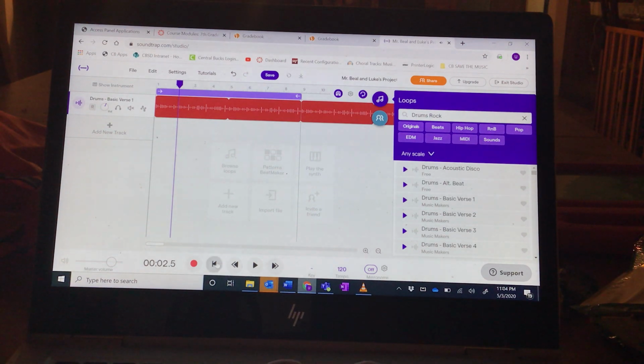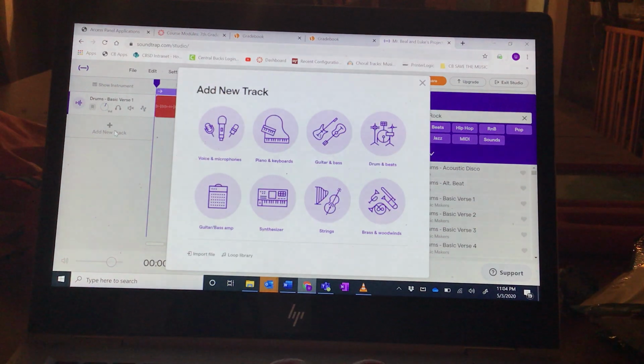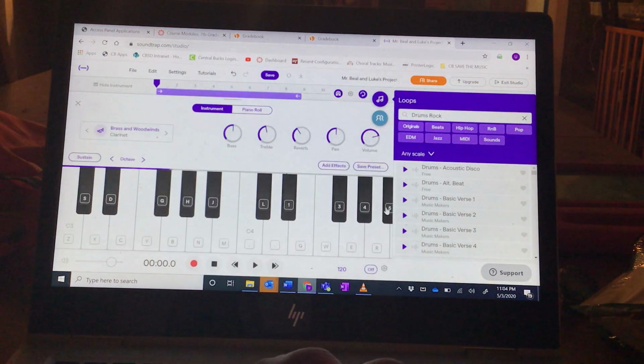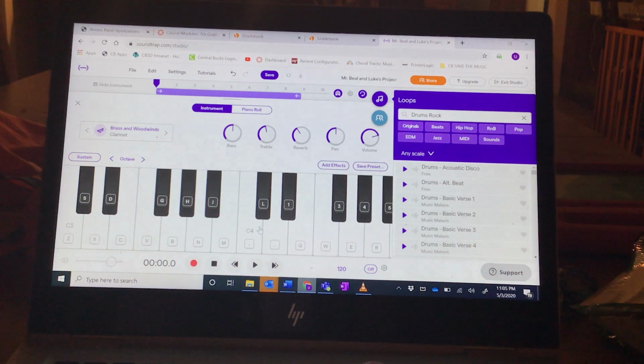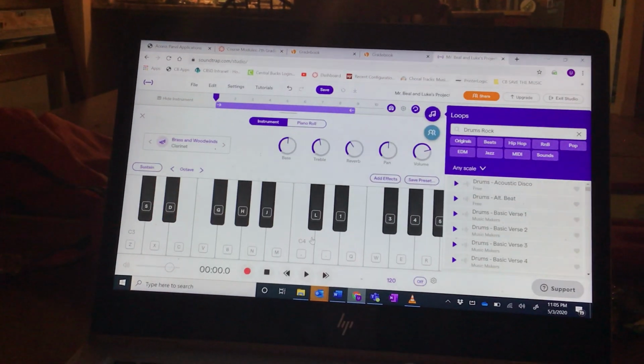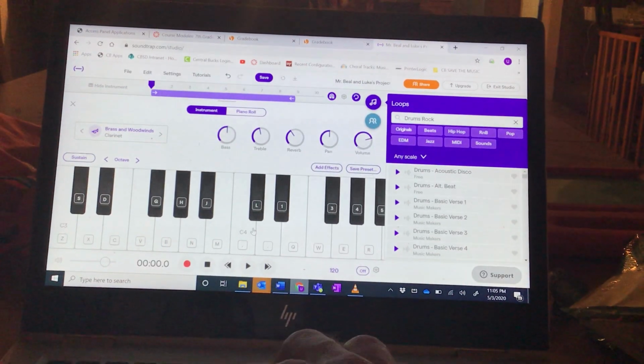Okay, now, if you're not adding loops, you could add a new track, and there's really a lot of things you could do here. Let's see what happens when you click on brass and woodwinds. So the way this works is that, obviously many of you don't have a clarinet in your house, but they do allow you, if you felt so inclined, to actually play it on your keyboard. So if you wanted to, you could do something like this.